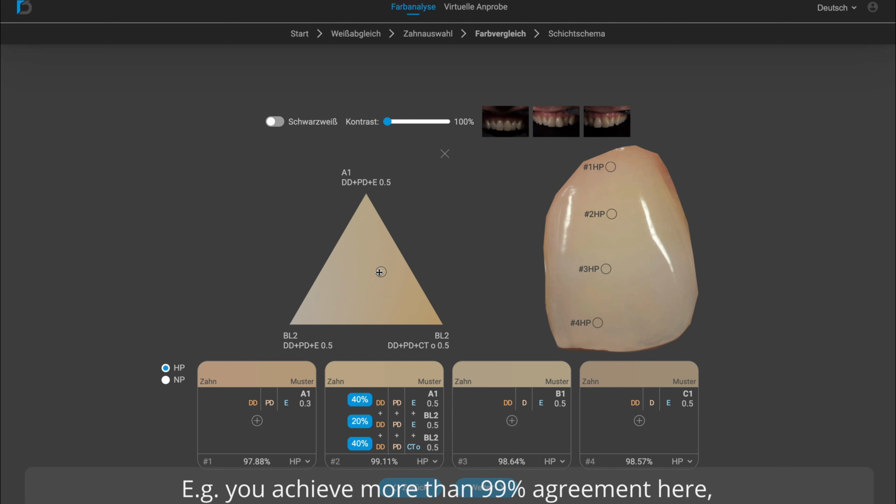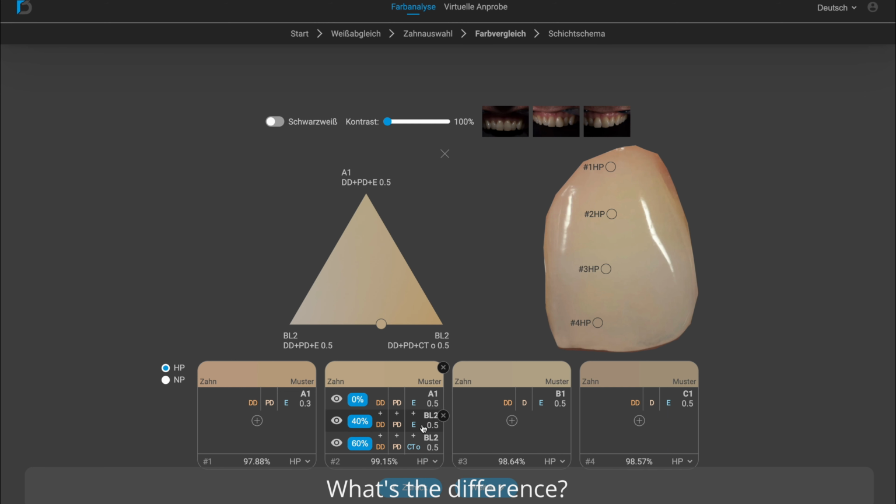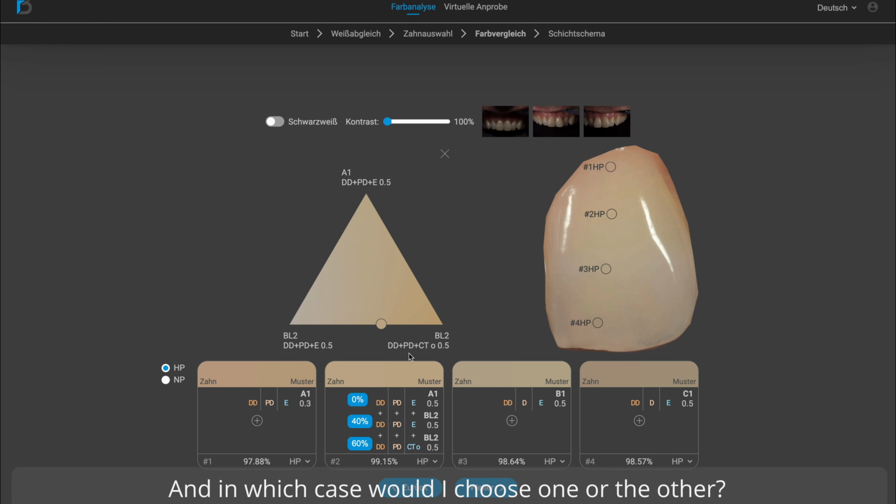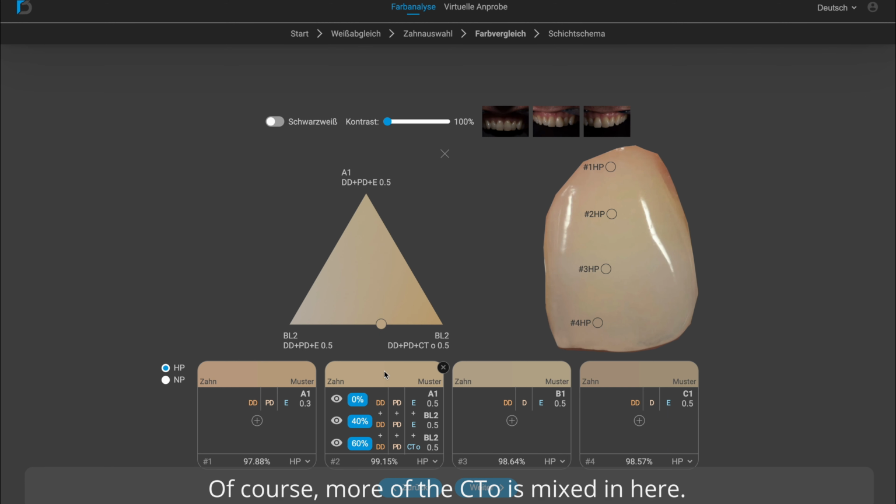E.g., you achieve more than 99% agreement here, where dentin A1 is mixed in at 40%. But also at this point where pure BL dentin 2 would be used. What's the difference? And in which case would I choose one or the other? So, since I think that the edge is more transparent here and the heat also radiates more from it, I decide to work with pure BL2 dentin in this case. Of course, more of the CTO is mixed in here.